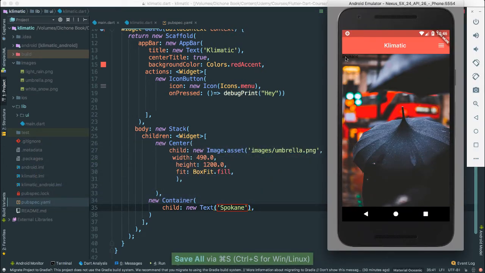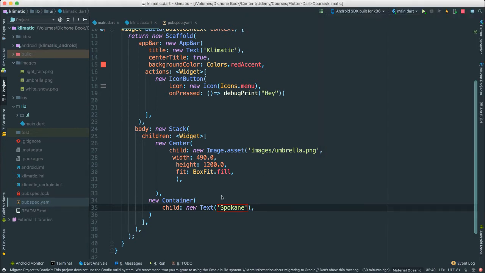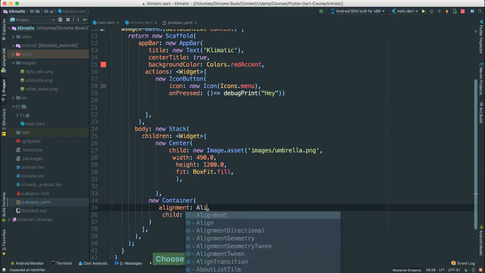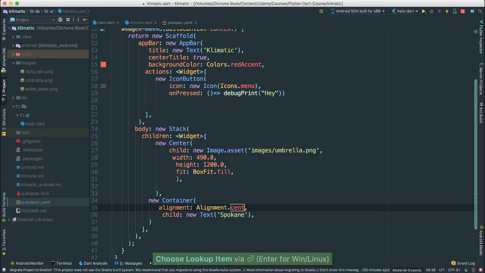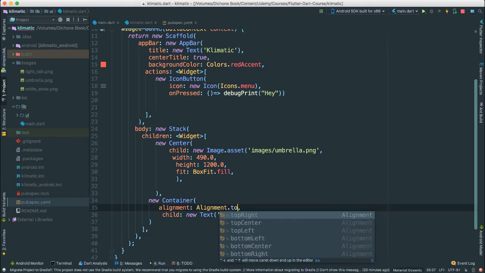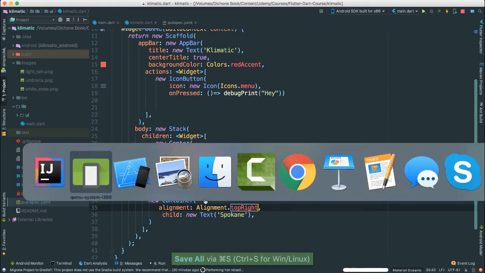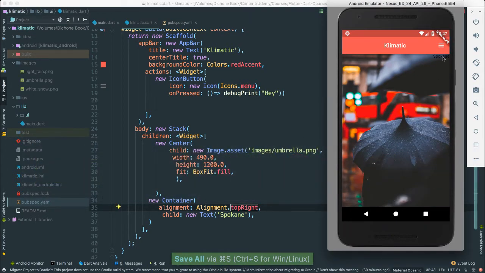Say it's Spokane here, it's tiny and it's dark. So what I want this to be to the right here. Well, simply what I can do, because I know I'm inside of a container, I can align things. I can say alignment. I can say I want this to be center, or I can say I want this to be top right. Look at this. And there we go, it's top right over there.